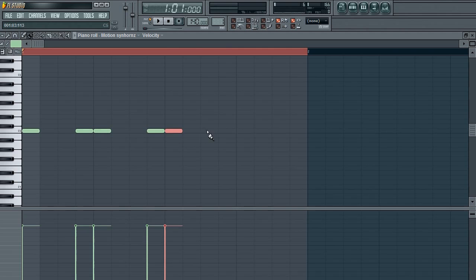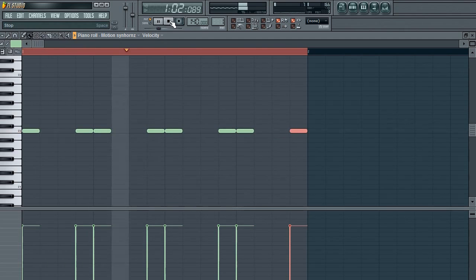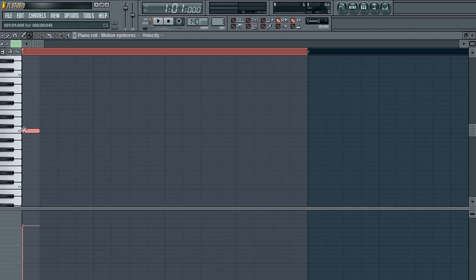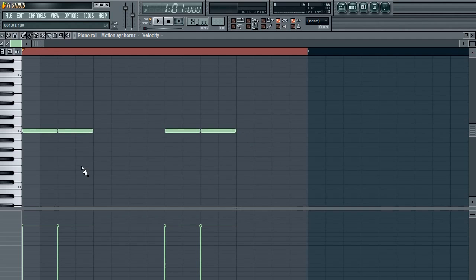So here we have 16th notes, drawing in 16th notes here, with 8th note rests. So if I had something maybe like this, we have a couple of rests here, and these are going to be quarter note rests.